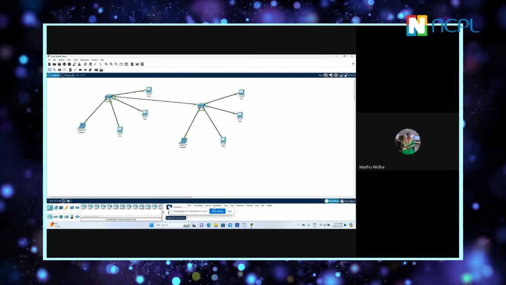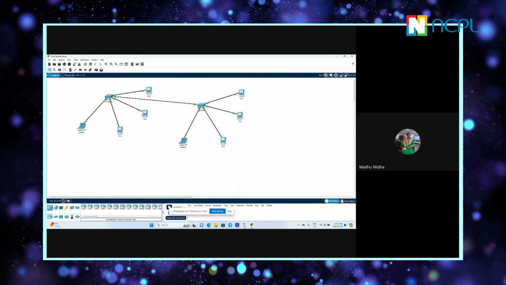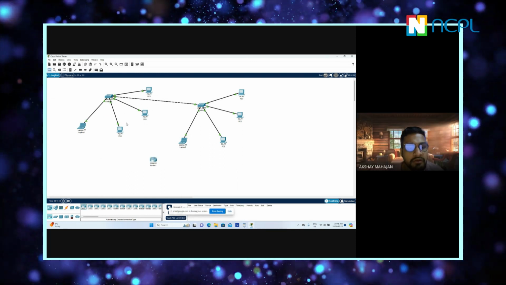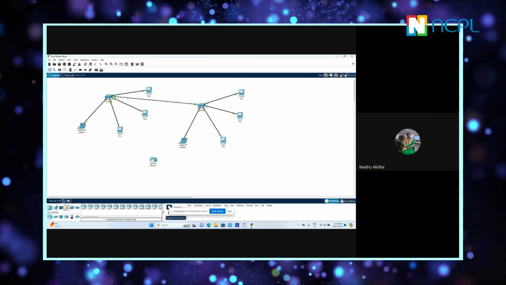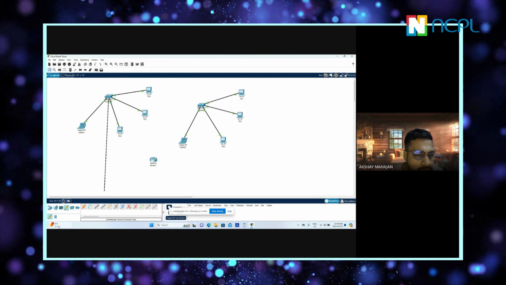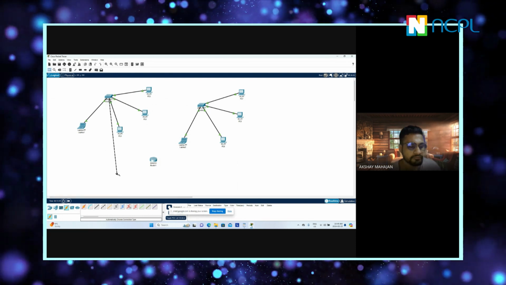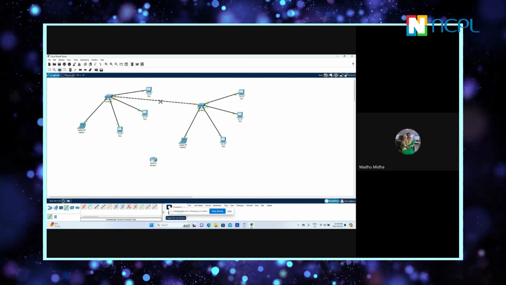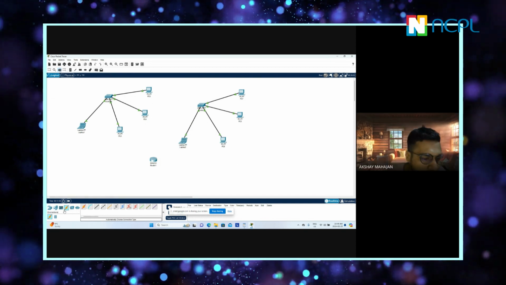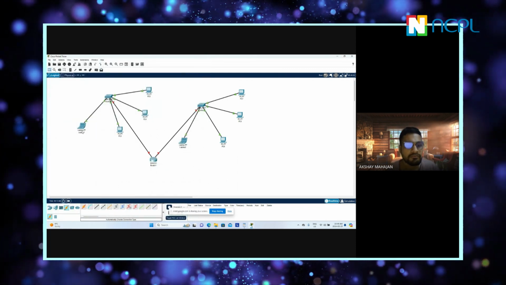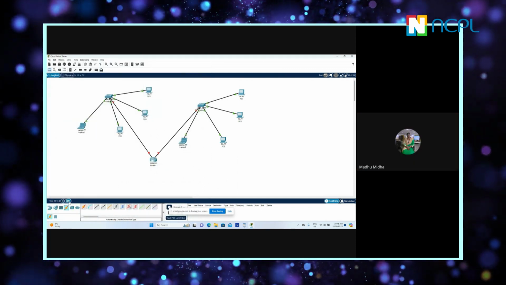Okay, I'm back. Now try to connect these two switches to a router. Remove the connection between the switches. Delete the connection. Now open this router.